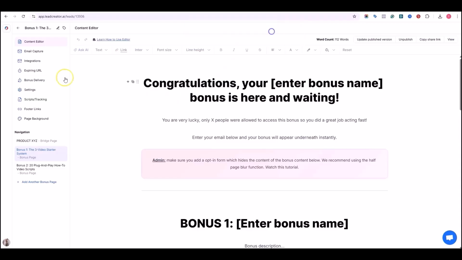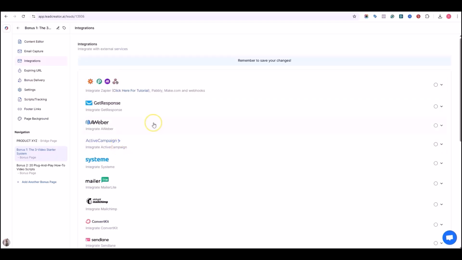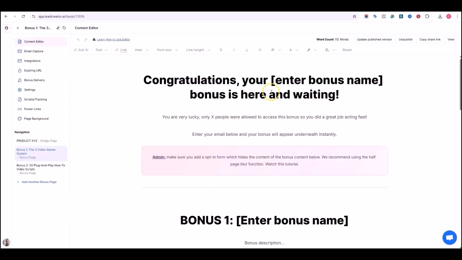You can come to this bonus page. You can, of course, go and update the change of domain name and so on. Here, integrations in your email provider, so you can collect the buyer lead and all that good stuff. And yes, that's where you control that. And here you actually add in the content.